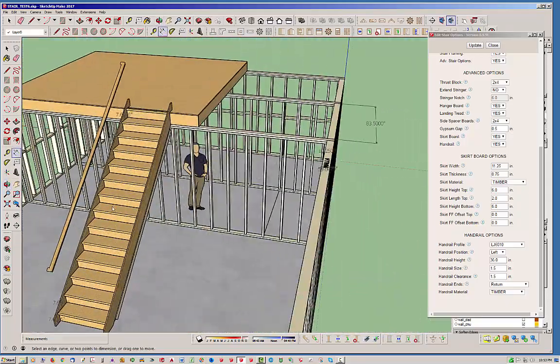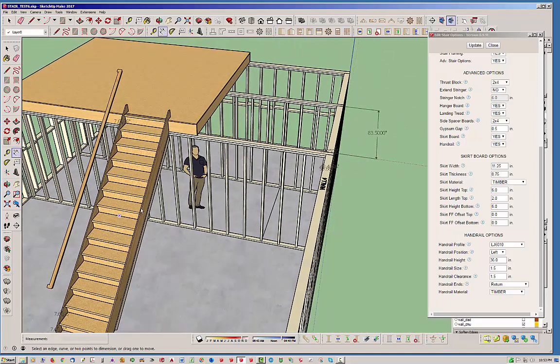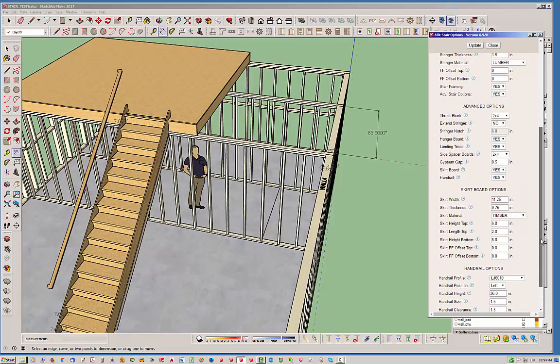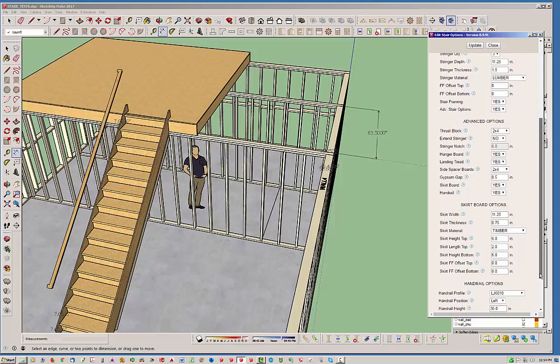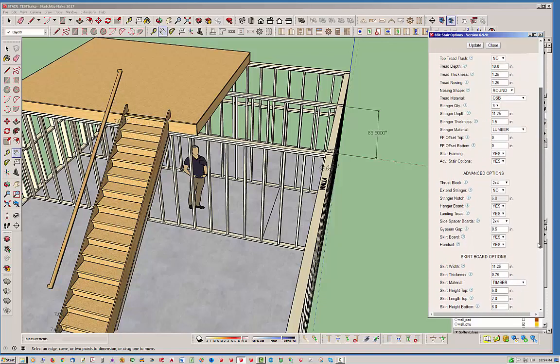So that in a nutshell is just a linear run of stairs. There's a lot of parameters here. We've got skirt board. We can offset the bottom and the top of the skirt board to make it flush with a finished floor, or make it down to the subfloor.